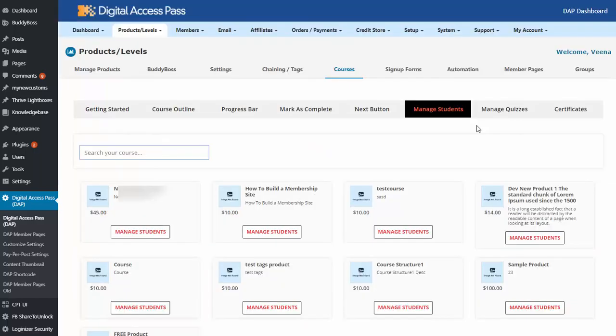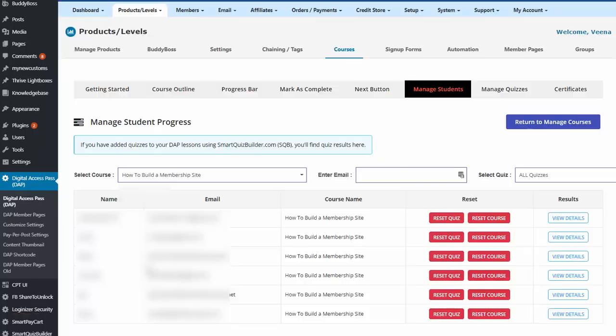So if you want to manage your student progress and you want to see how many courses they have completed, what lessons they have completed, what quizzes they have taken, the grades, the results, the score, all of the details, you will find it here. And you can click on Manage Students to manage students that are part of the course. And here you will find all the details, the courses, and if you want to reset their status so they can start over, you can do that too.